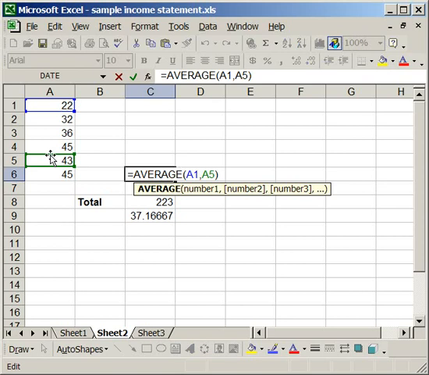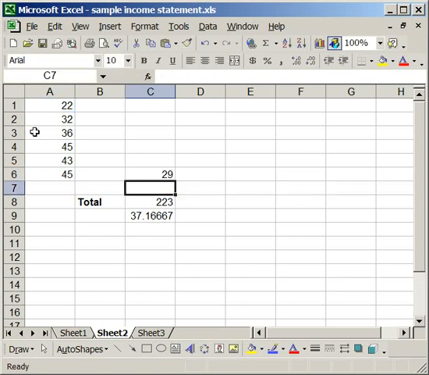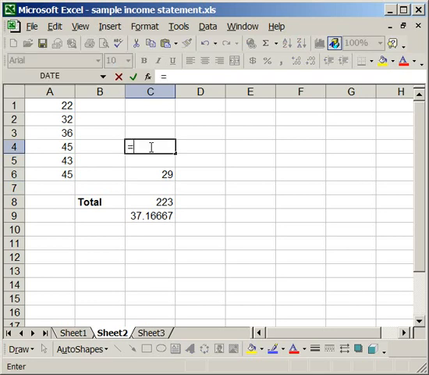Now one way that I can change the cell references, say I want to have an average between cell A1 and A3, I can simply click the green box and drag it to cell A3. Now all I have to do is hit enter, and the average function has changed to do the average of cell A1 and A3.